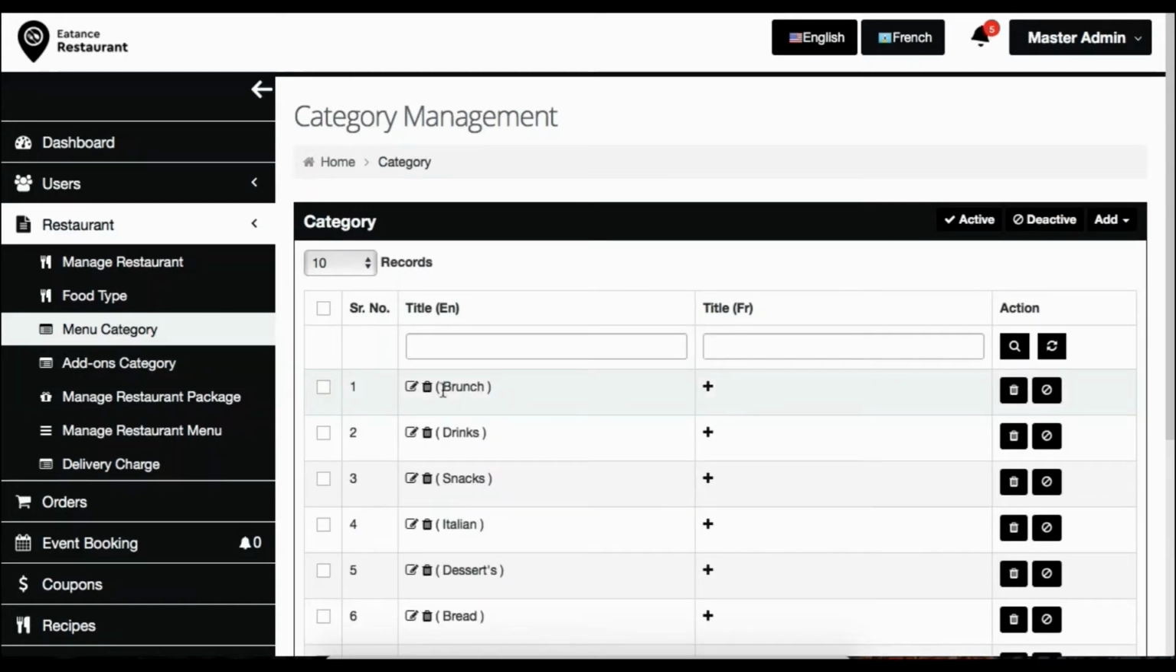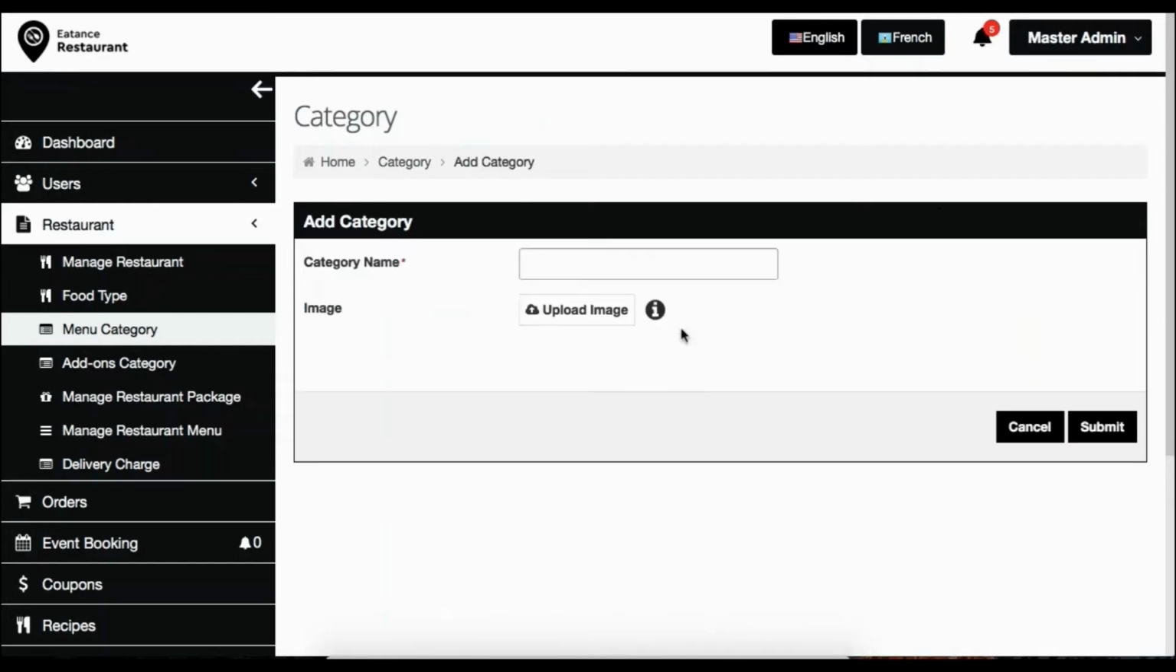As you can see, a list of categories already added. To add a new category, click on the Add button. Here enter the name of the new category.